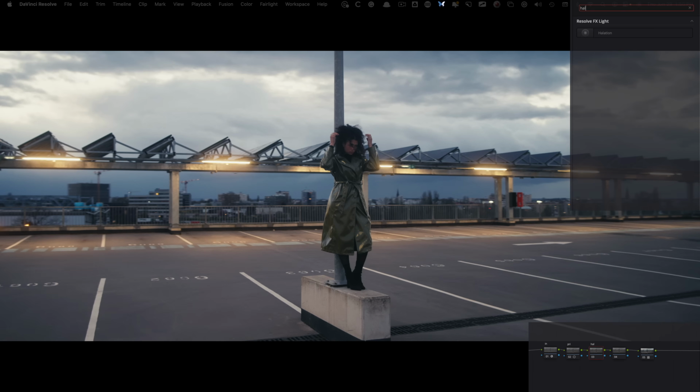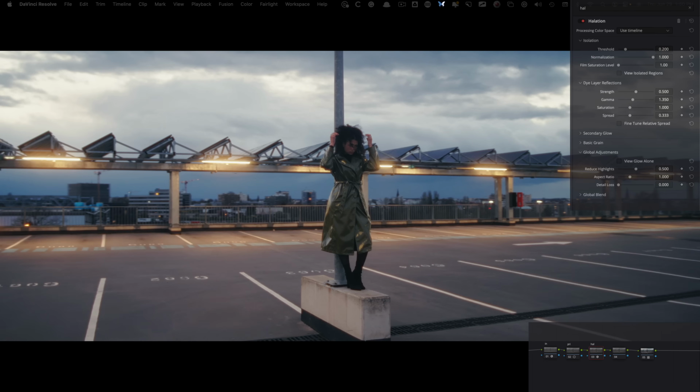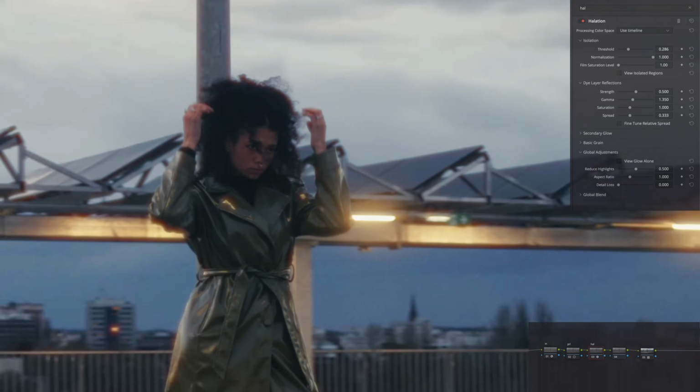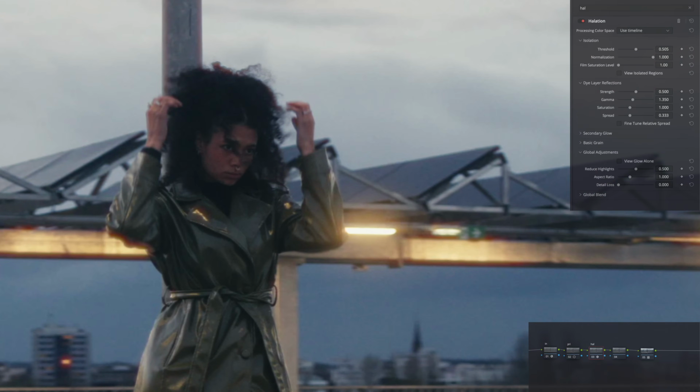So I'm gonna come in here, I'm gonna type in halation. We're gonna drop this on. And when you first drop on this effect, it looks very cheesy and weird. So we're gonna go through some of these parameters and perfect that. So the first one is to control the threshold, okay? So I'm just gonna keep the threshold pretty tight, all right? And then the second one is going to be your spread. The spread is really, really fake. So I'm just gonna go pretty tight on that.